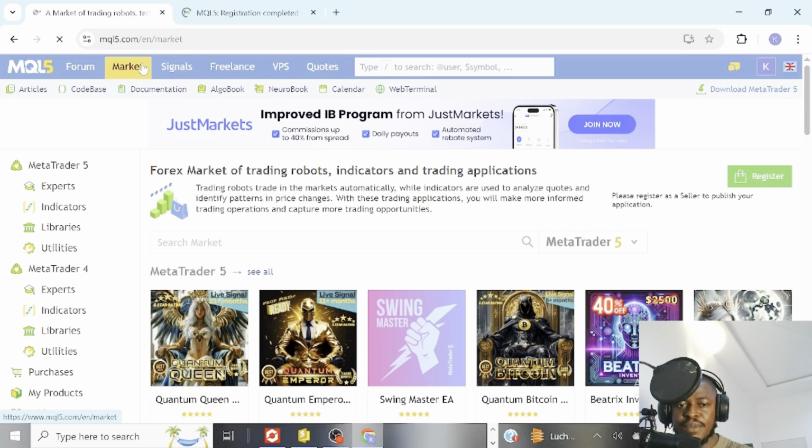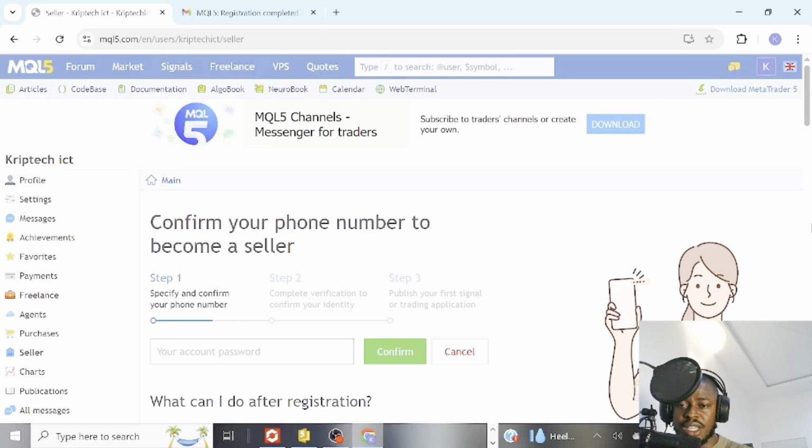Now this is where the job is going to kick-start. Here it shows the forex market of trading robots, indicators, and trading applications. If you want to sell, please register as a seller to publish your application. Here you click on register right here. Don't make a mistake, click on register.